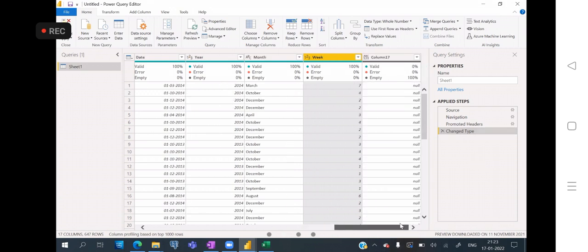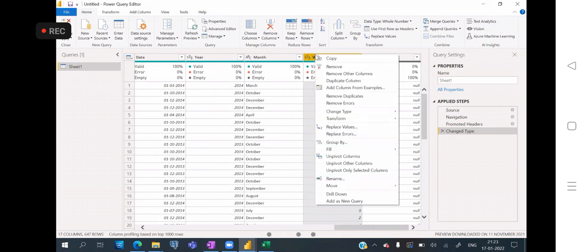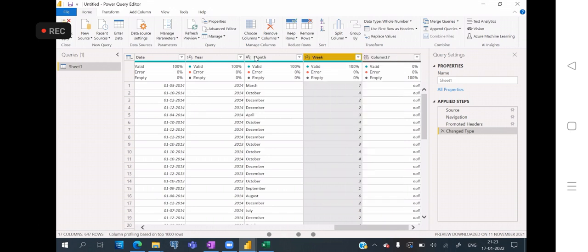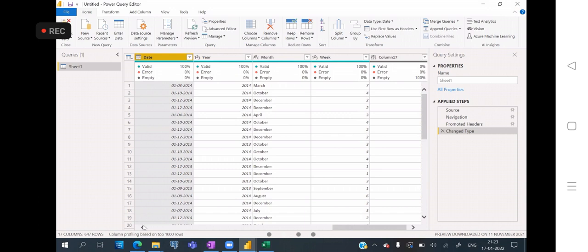Then another one is you can remove the duplicates. For example, see here, if there are any duplicate columns, you can remove them. The columns means these are the columns, right? For example, month: there is only one month column. Week is only one week column, and year and date also have only one column.